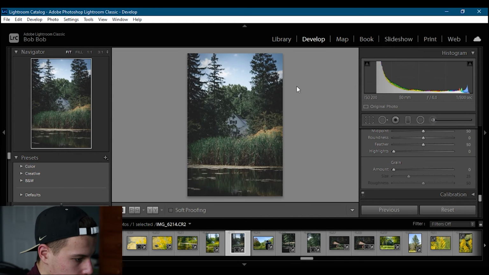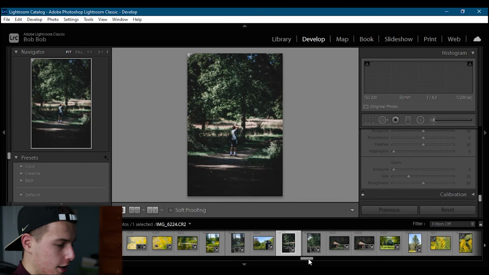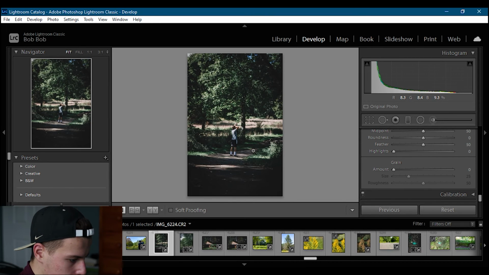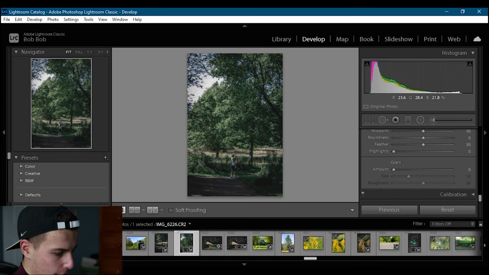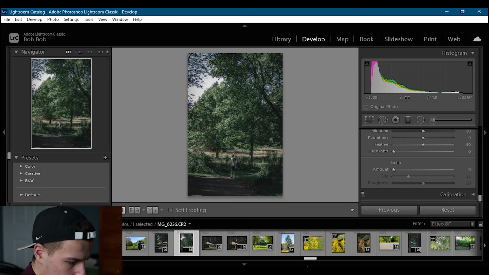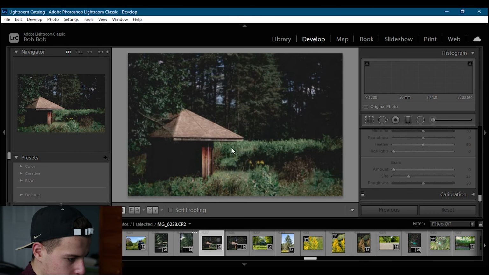My friend Andrew here, he was on the path, and I just kind of framed up with that in mind. And then another similar composition. My editing was a little bit overdone at this point because I was still experimenting, playing around with the different tones, how to get this type of look. All that good stuff.